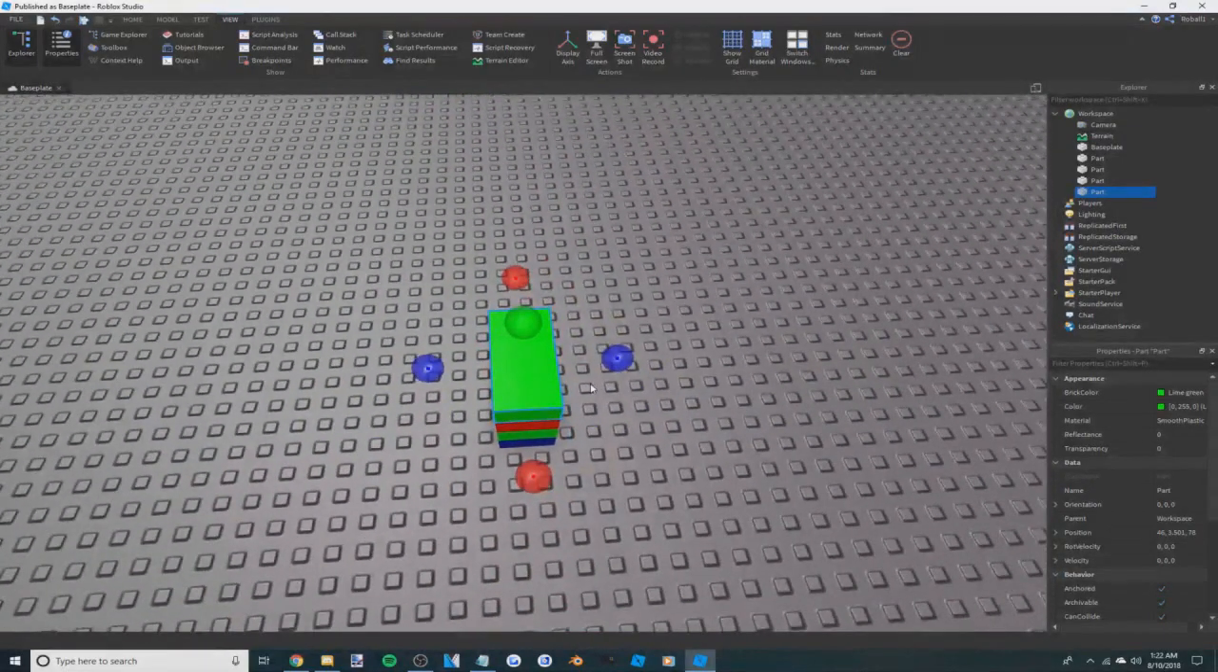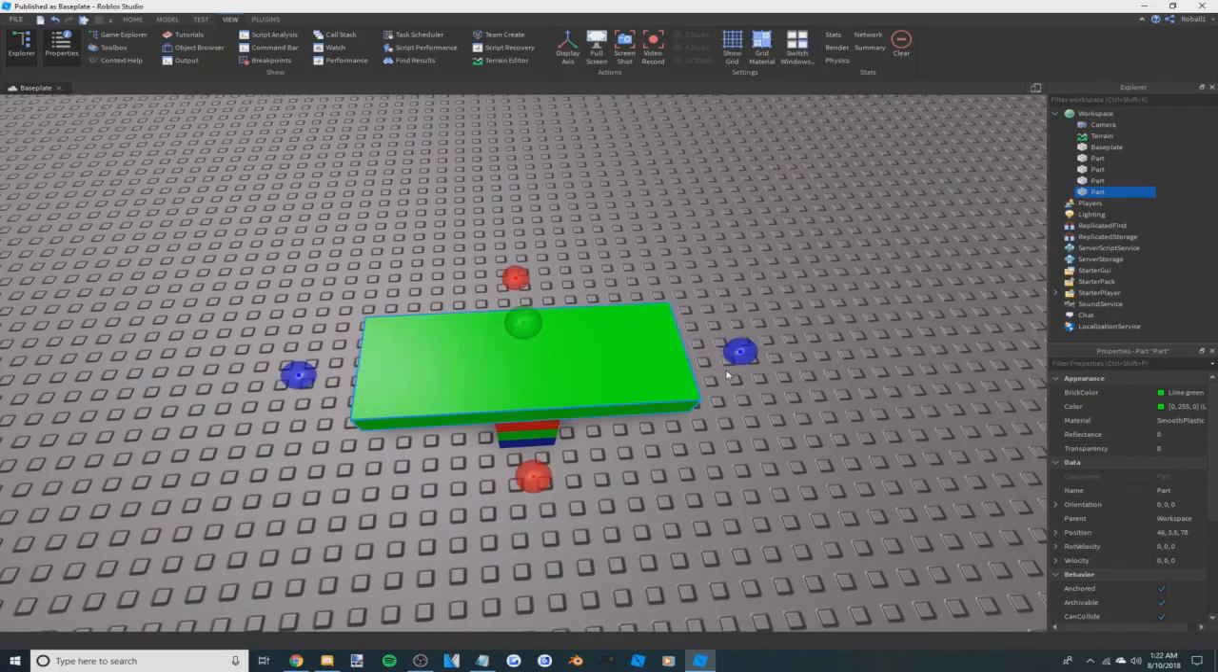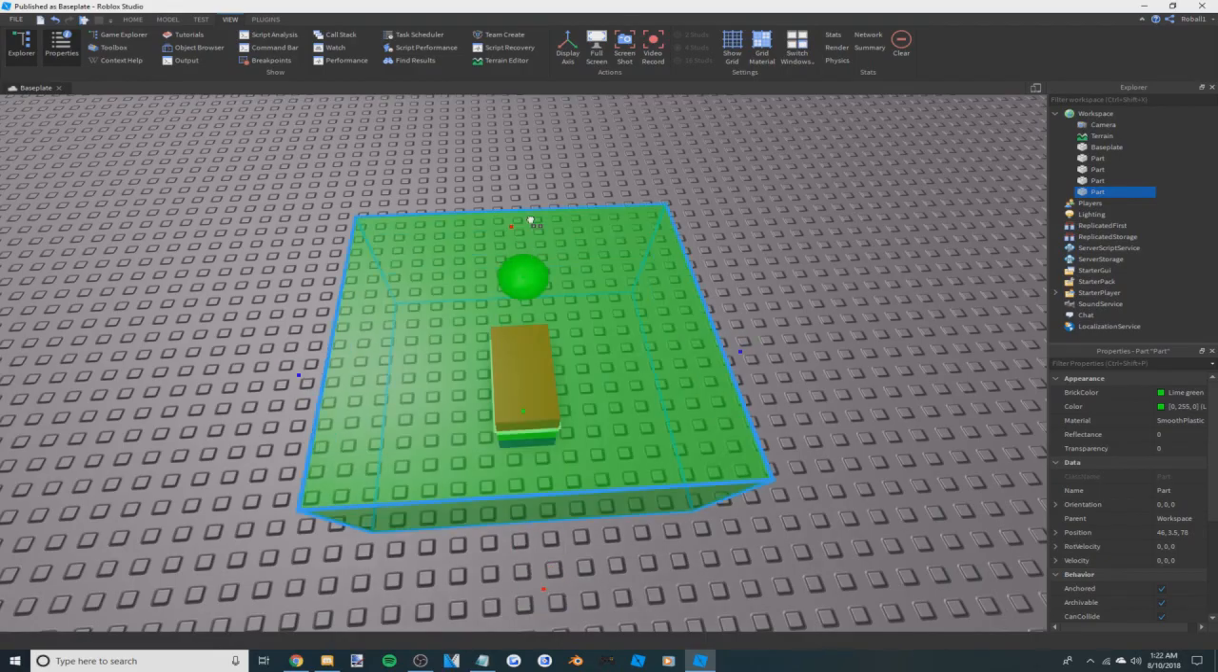I press F again to go to the object, and I press Control and I can resize it on one side or on one axis. You know what I mean, guys? So this is like the X axis, this is like the Z axis, and this is like the Y axis.